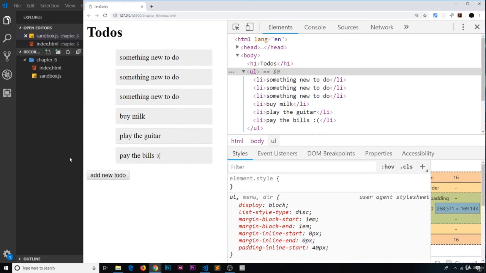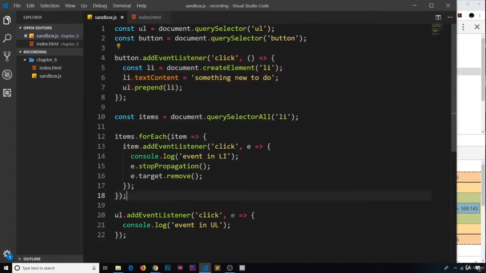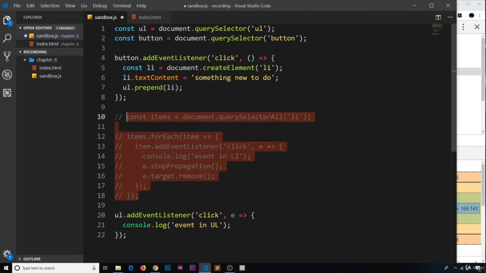So what I'm going to do is, first of all, I'm going to comment out all of this stuff where we get all of the li tags and we attach an event listener to each one. And instead, I'm just going to attach a single event listener to the UL.